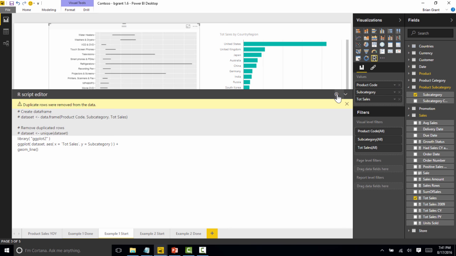But we don't even want lines or points. We want what's called the jitter, which is basically a point, but it shakes it up a little bit, so if dots are falling on top of each other, you can see them. So we're going to do geom and jitter.